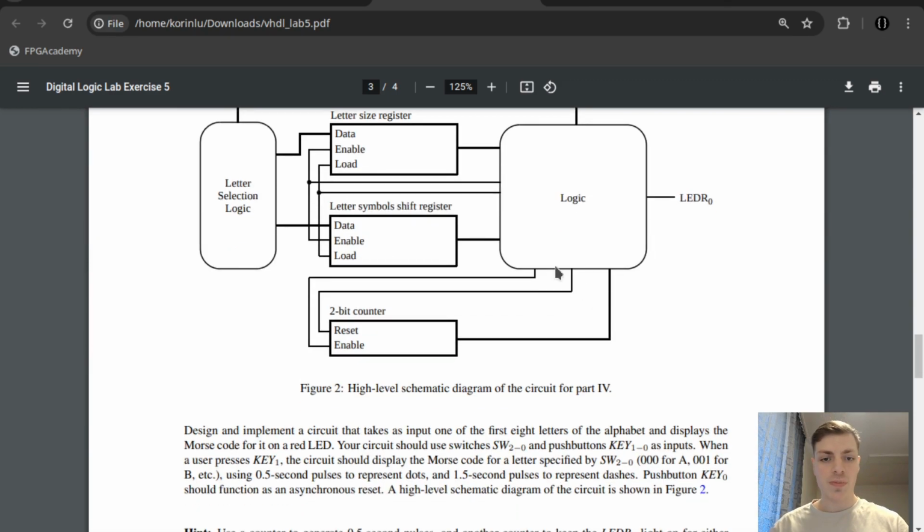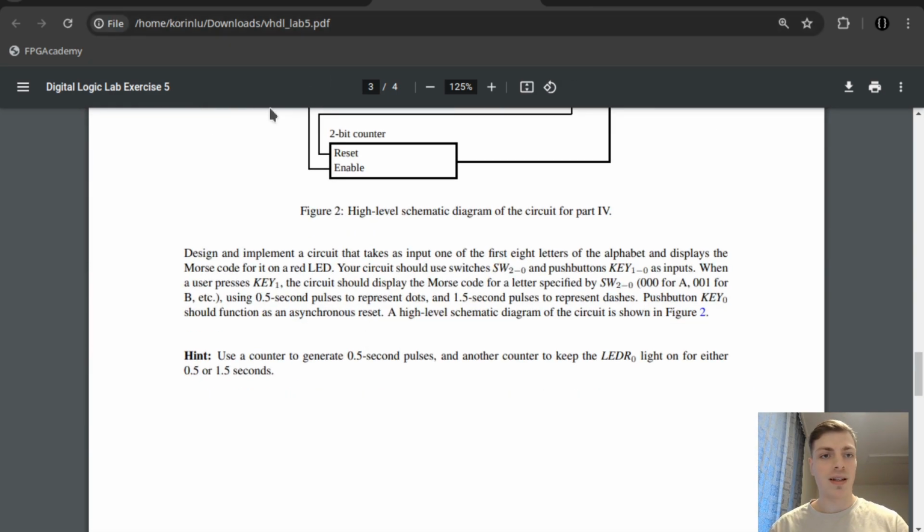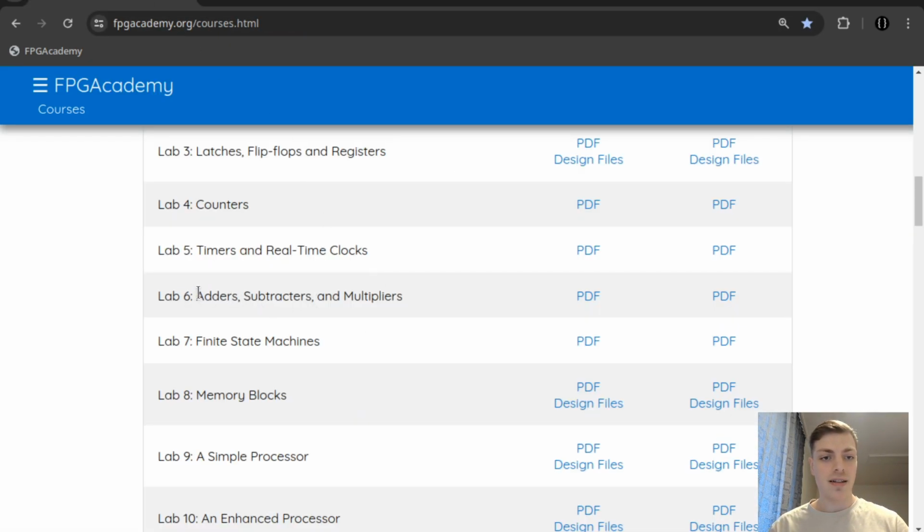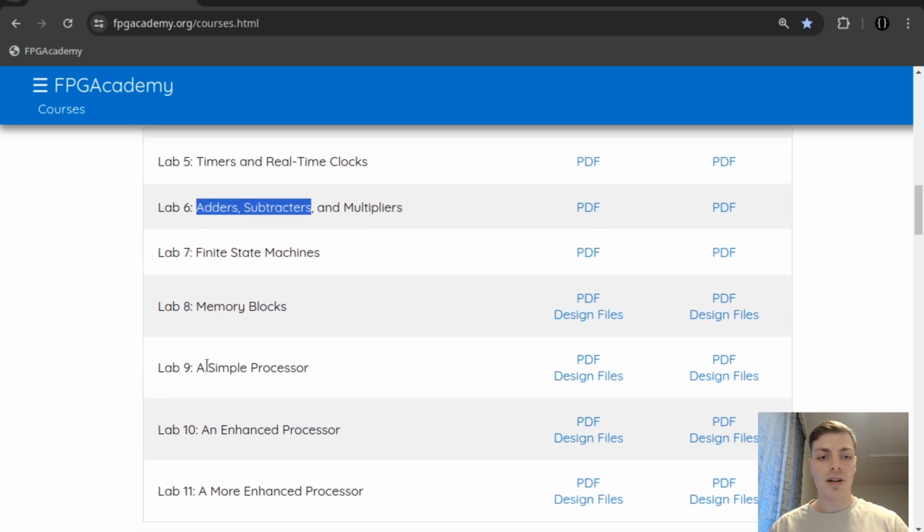So we have finished part 4. That was a fun little exercise. And next time we will look at adders, subtractors and multipliers. And we are slowly approaching the simple processor. And that's really interesting because we will be able to program our own processor.